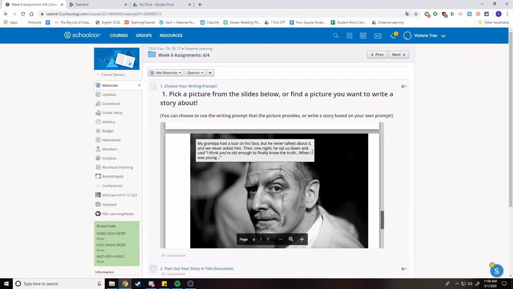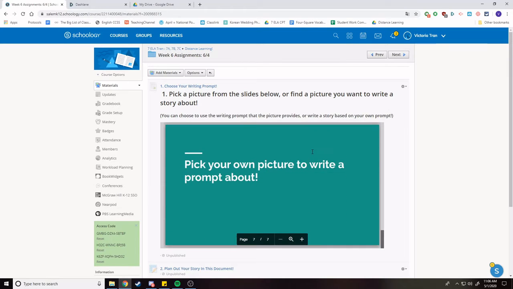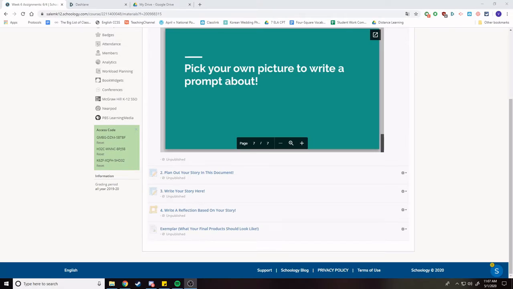And there's also an option for if you don't like any of these pictures or writing prompts to pick your own picture and write a prompt about it. So I guess the point of these is really just to help you generate ideas for a story that you're going to write, not necessarily to limit you in any way.